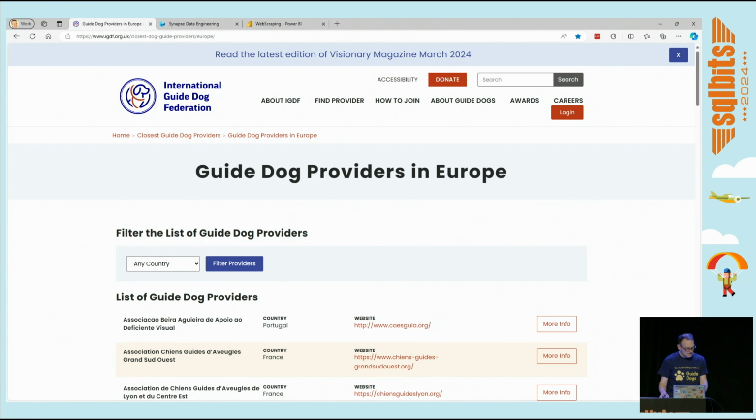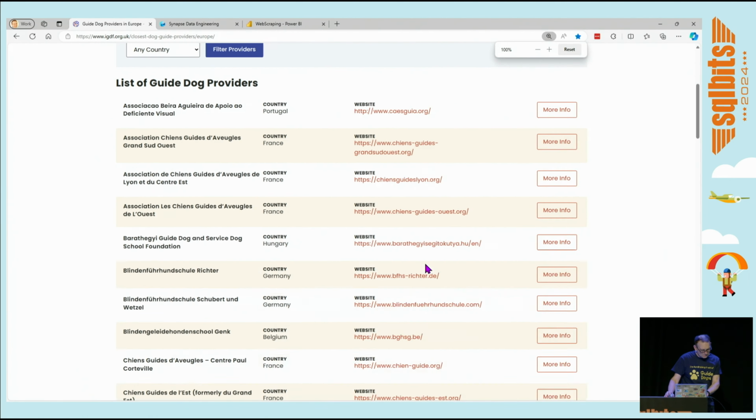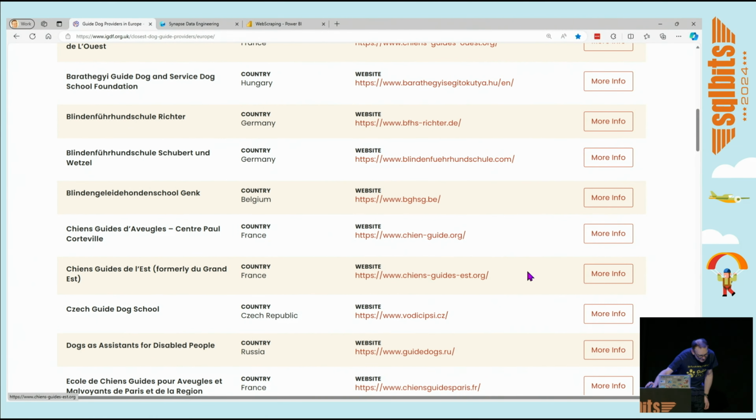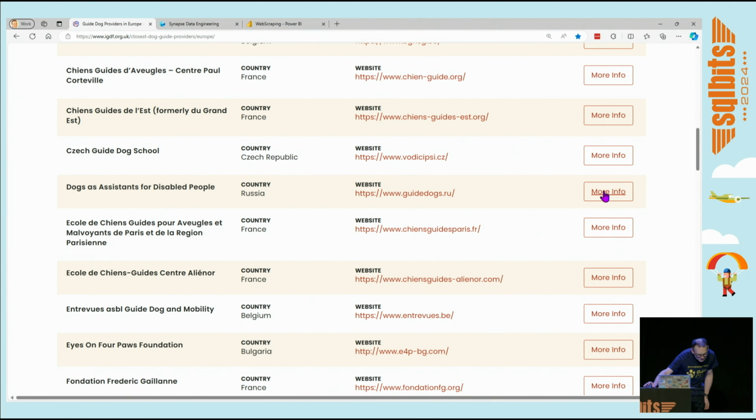And we can go. So this is the actual page on the International Guide Dog Federation. And I've filtered it down to Europe just for the purposes of this PySpark notebook. And so I will be pulling in, and I suspect we could make this a little bit bigger. There we go. We want to pull in the name, the country, the website, and maybe the more information link. Because as you can see, down in the corner, it says, well, maybe I'll choose an English one. Dogs and assistance for disabled people is the actual link that we want to grab because we want to be able to jump to and pull information from that website.